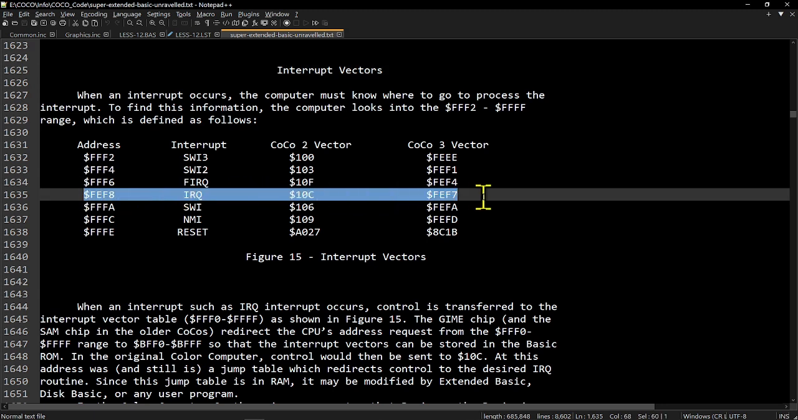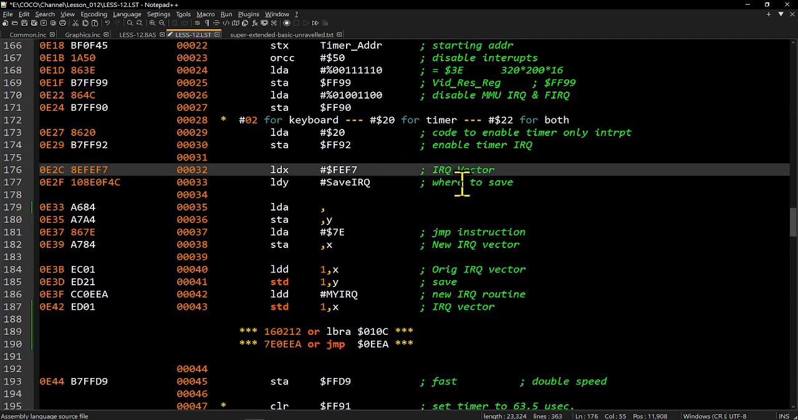So we'll look at this line right here. The regular Color Computer vector is at 10C, and on the Color Computer 3 it's at FEF7. This is found in Color Super Basic, I think it was Super Extended Unraveled. Get it and read this whole section in there, and you'll maybe understand a little more. Do a search out there for interrupts, and you can learn a lot more.